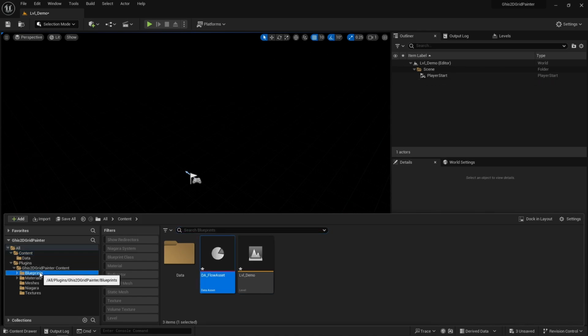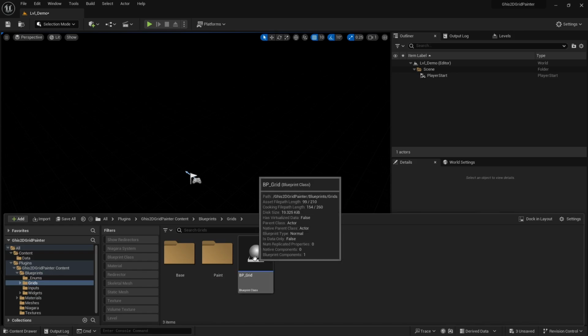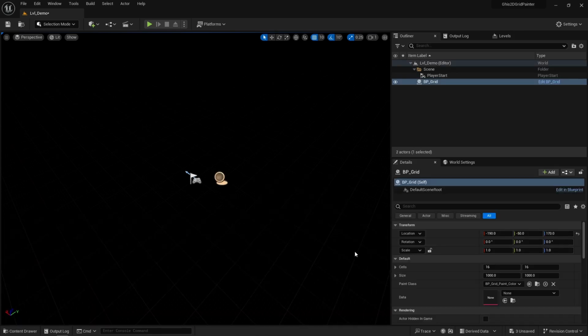Next, a BP_grid actor must be in the scene and configured to specify the desired number of cells and the grid size in centimeters. Please keep the cell count low because it's a blueprint system, so performance is definitely a concern. Next, specify how the grid is painted based on the brush click and drag custom event. More on that later on. For now, let's use the flow one. Then select the data asset you created. By the way, this actor's position is where the grid is going to be located, so you may want to pay attention to that as well.